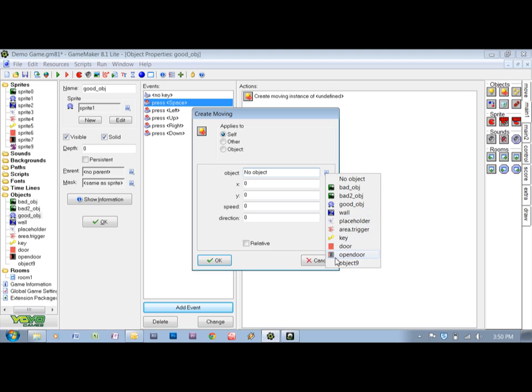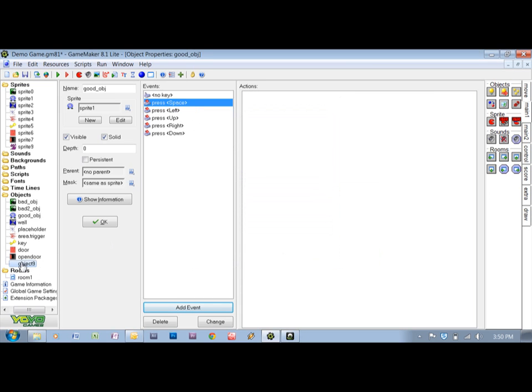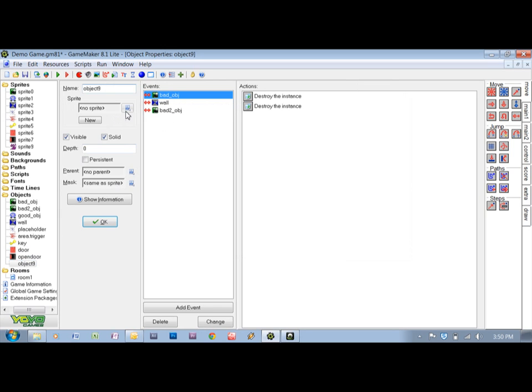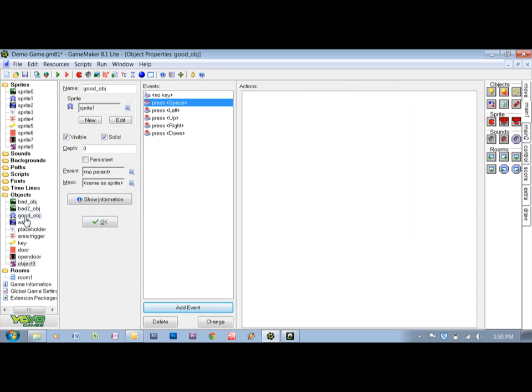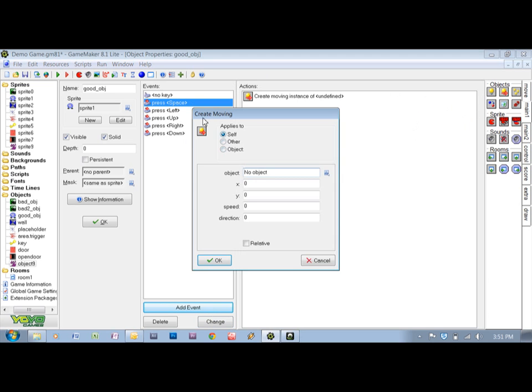And the object that it creates is the kitty that I did not make into a sprite. Or did I? Object 9. I didn't choose the sprite for the kitty. Whoops. There we go. There's the kitty sprite. Okay, I got to go back to my good guy. There's my good guy. Add event. Press space. Okay, back on track here. When I press the space bar, it creates moving. Applies to myself because it's created on myself. And then the object is the purple kitty, which I forgot to name.